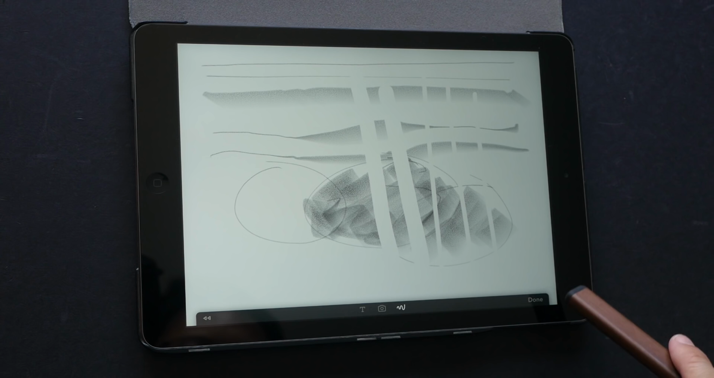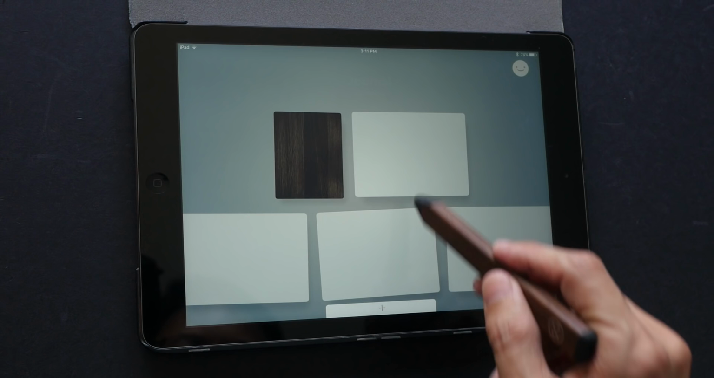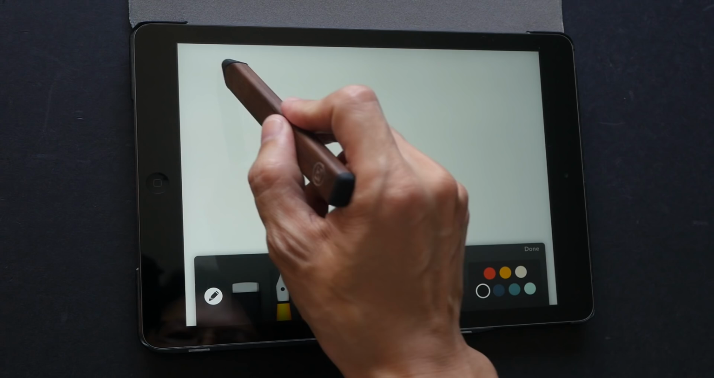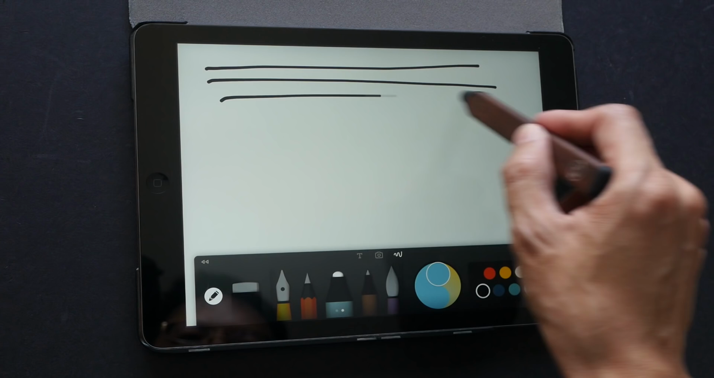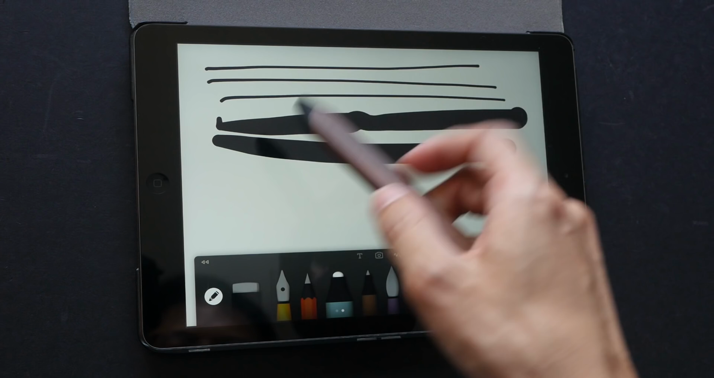Let's try another two. This is the brush marker tool. Same thing, using the tip you get a uniform stroke. And using the side, you can get a thick stroke. And thin to thick, thin.